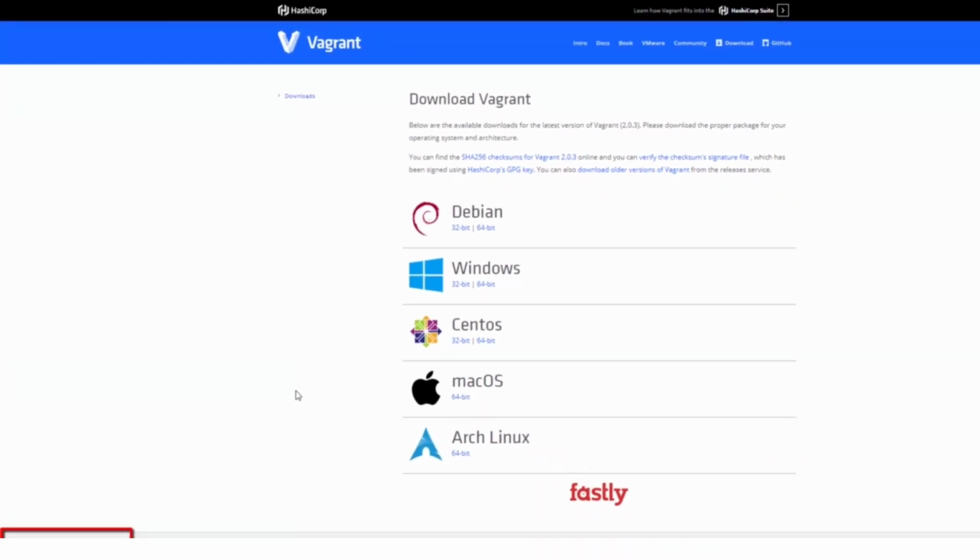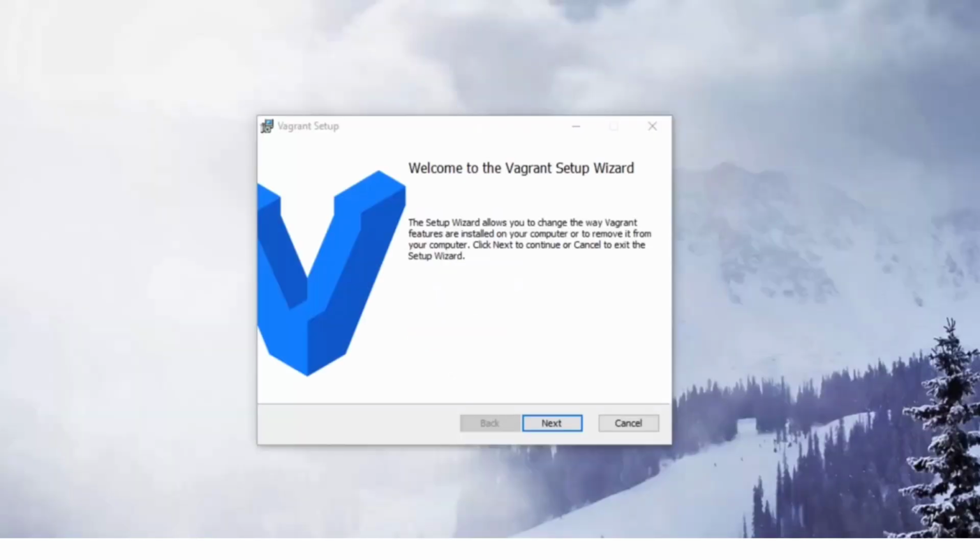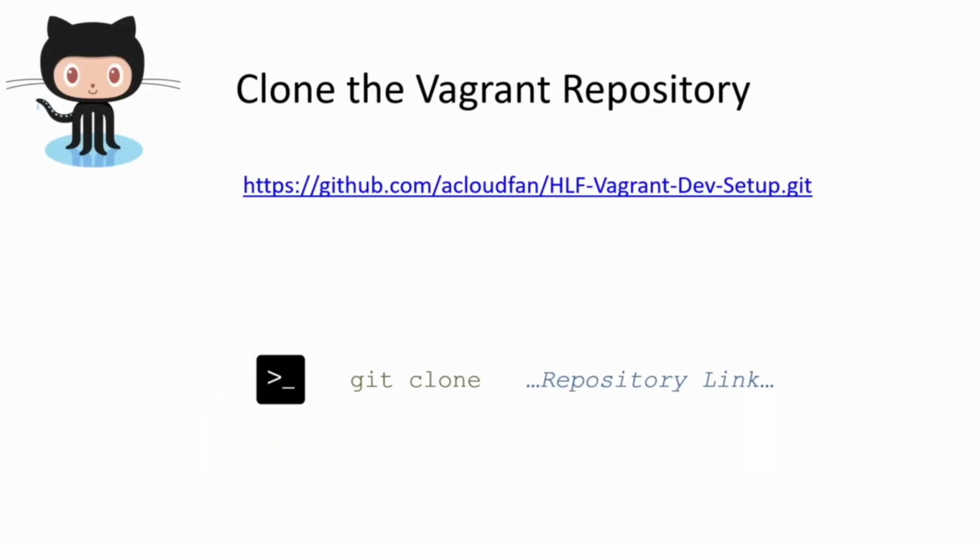It'll start to download the MSI package for Windows. And then we will just double click on this package and install Vagrant on the machine. Once the package has downloaded, simply launch it, follow the instructions, use the defaults, and Vagrant will be installed on your machine. As a next step, you will clone the Vagrant repository from the link provided in the resources.